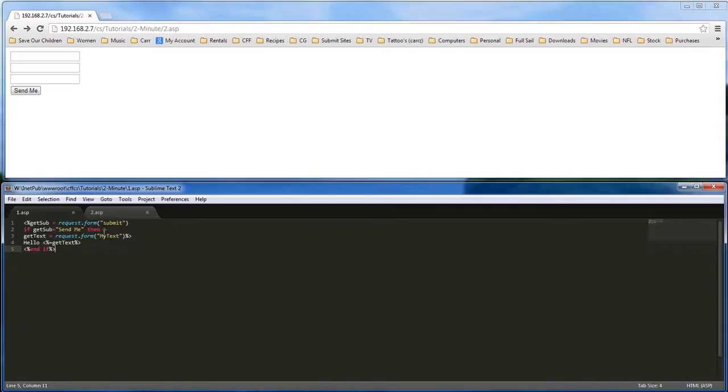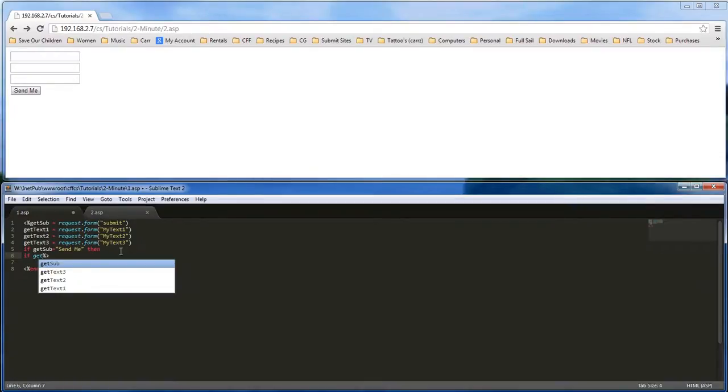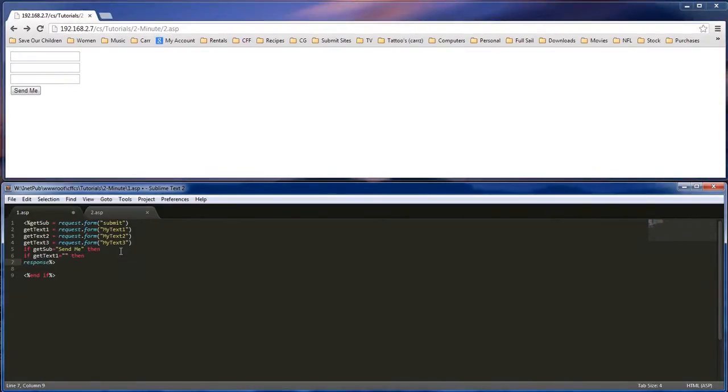Let's jump over here. So now we're going to grab a hold of this text and put it up here, 2 and 3. Change that to 1, 2, and 3. Each one of these, that way we can utilize them. So now what we're going to do is look at it and see if it exists. So if Request.Form get text 1 equals, then response.write, and then we want to write something.